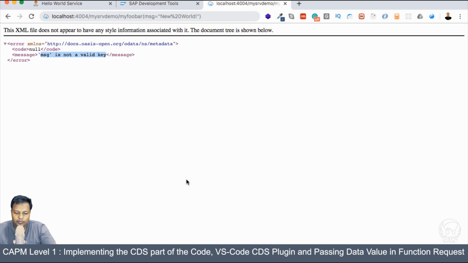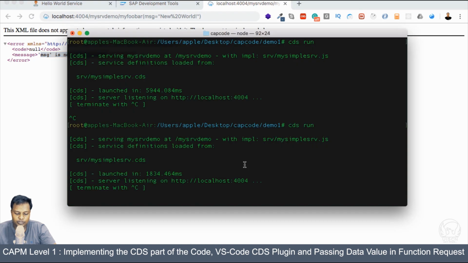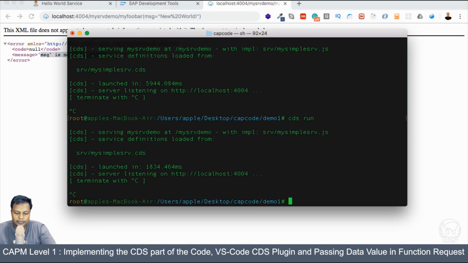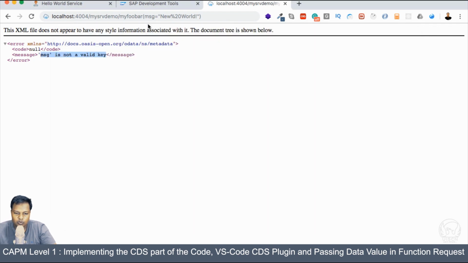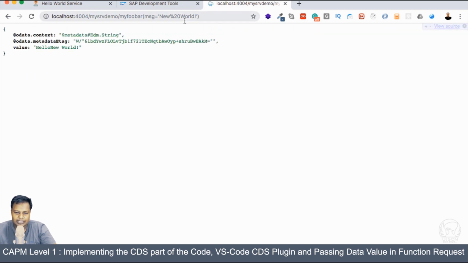Now why is that? We need to restart our server. I can stop the server with Control C and run again with cds run. And now I'm also going to change the double quotes to single quotes and run the URL. So it basically works now. I have hello new world.